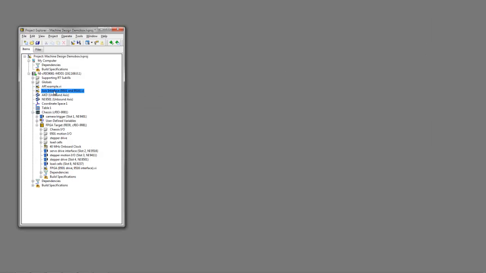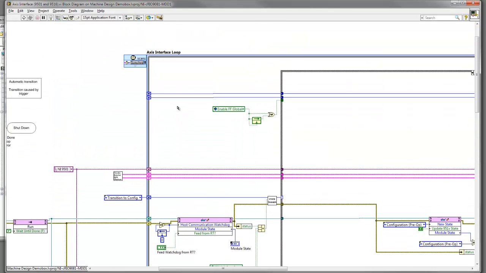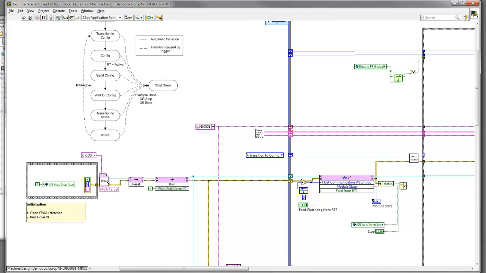And so moving up to the axis interface, this is where all those controls and indicators are read and written to, and then interface to your actual axis object in the project, so either the AKD or the 9501 axis. So let's take a look at this VI. This VI calls the FPGA VI that I just showed you and gets it running.